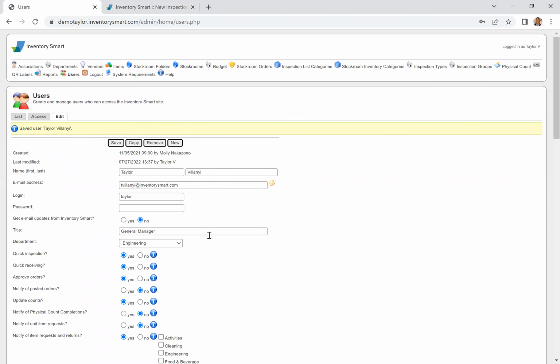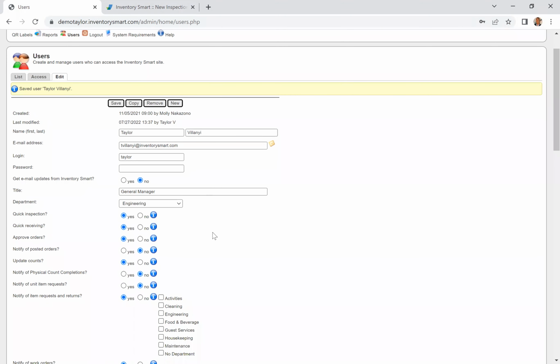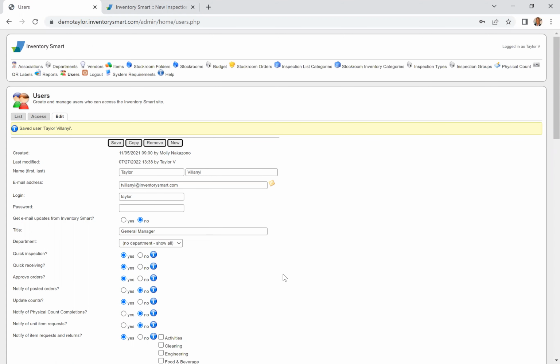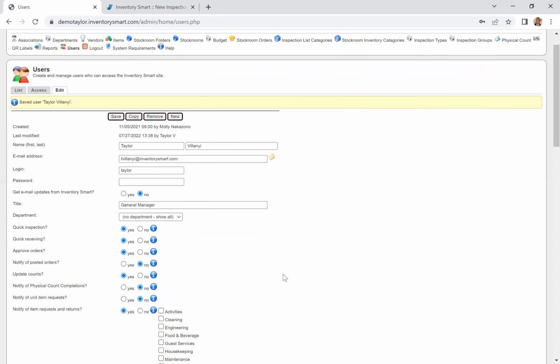And this also relates to your pick and restock lists as well, and those associated items that are assigned to that department. So let's go back and make this user assigned to no department. So again, that means you can see everything. You can see all the items on a pick and restock and all those inspection types, whether they're assigned to a department or not on those pick and restock or for those items.